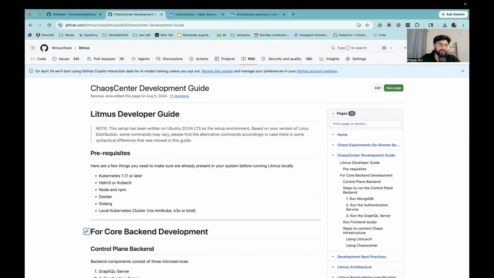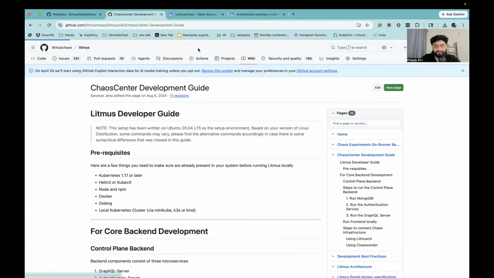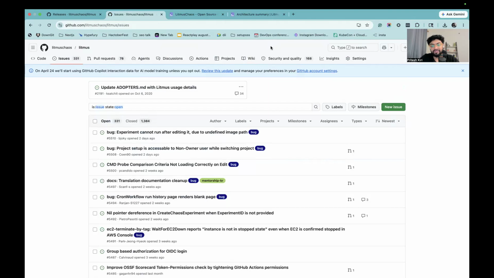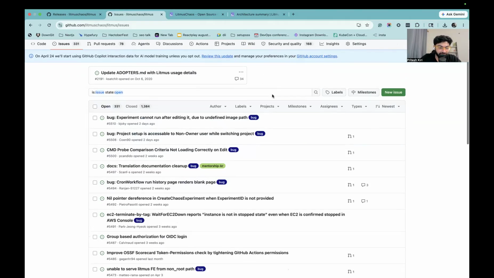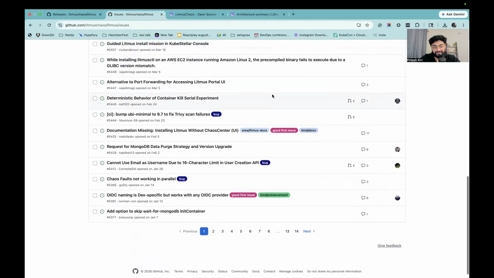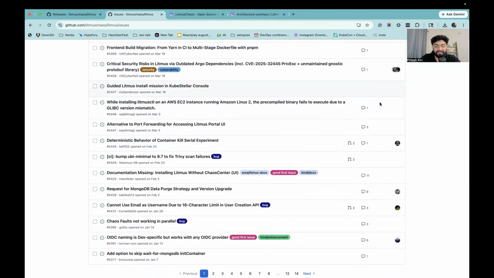Once you have decent knowledge of what the tool does and how the code base looks, you can go through the different repositories. You can go through the good first issues. You can go through the recent issues which have been opened and have not been assigned and not worked upon.